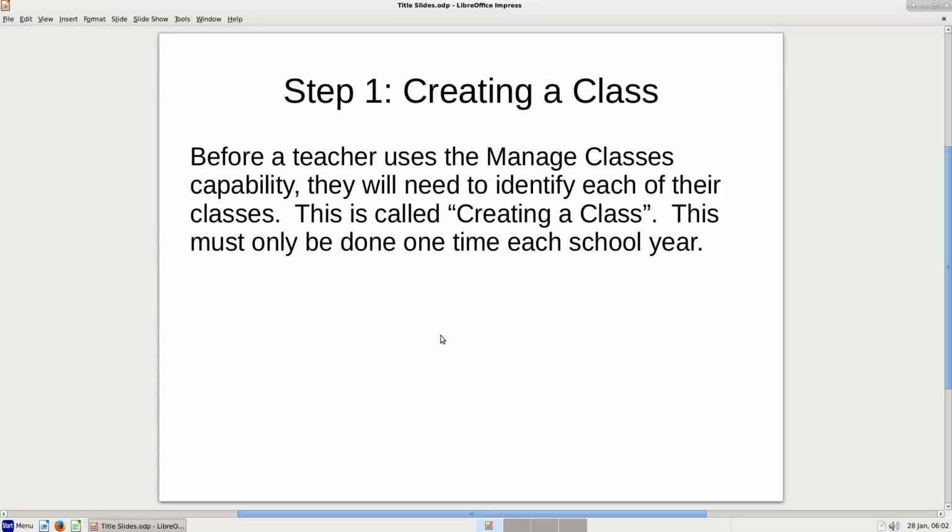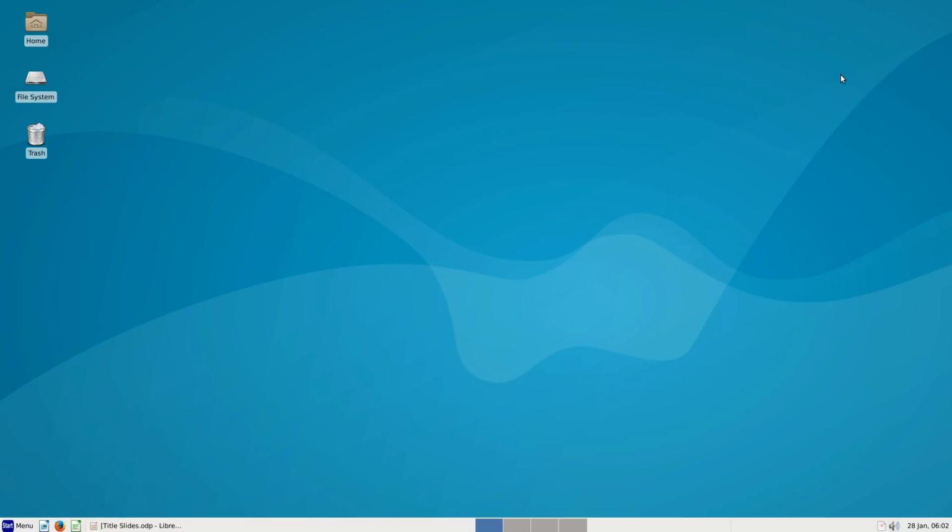Hello. We're going to discuss the first step of the Manage Classes program, and that is creating a class. Before you use the Manage Classes capability, you will need to identify each of your classes. This must be done only one time each school year. So let's go ahead and try to create a class.